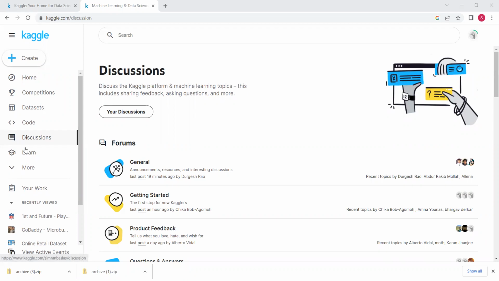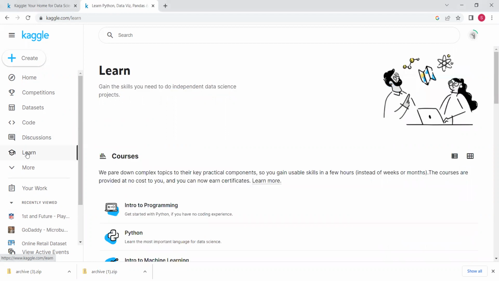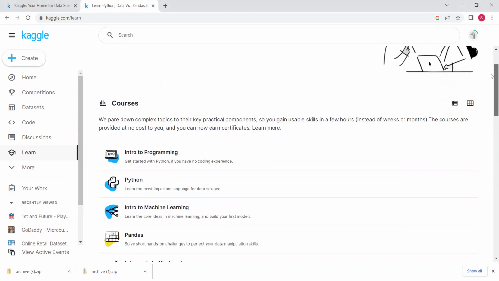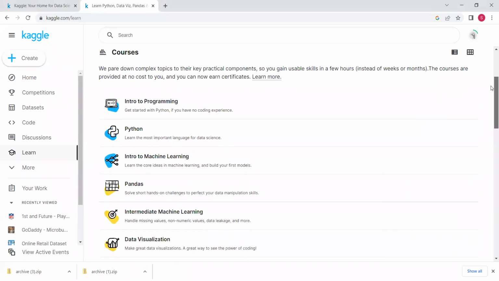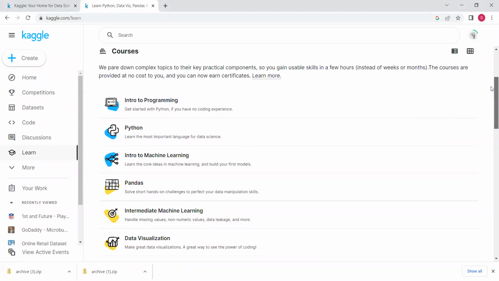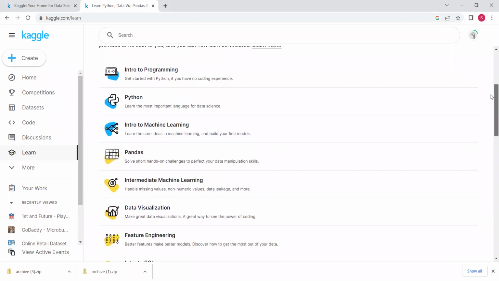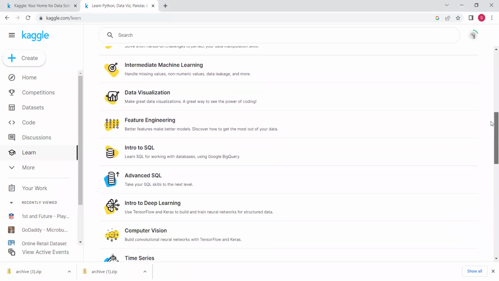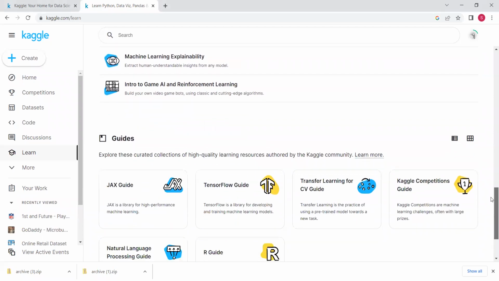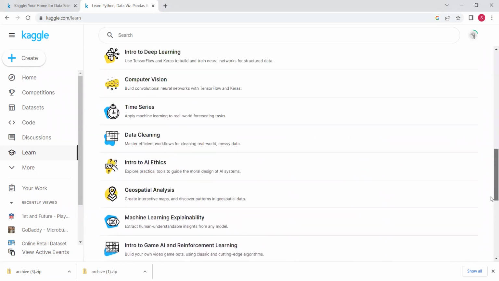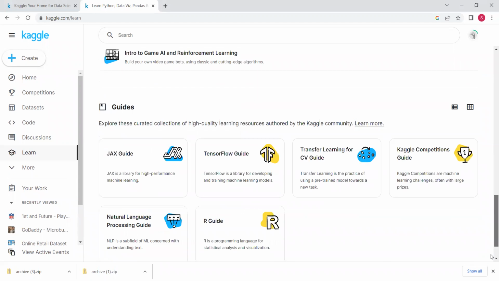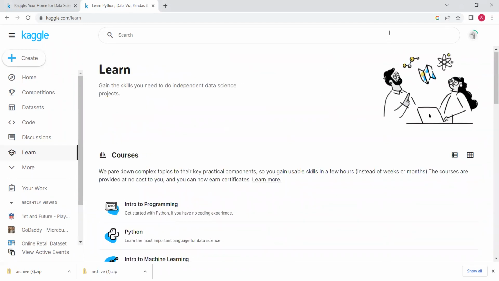One more thing is that on the left-hand side of the menu, there is a tab called Learn. On clicking the Learn tab, you can see the courses. Kaggle also provides some courses at no cost, and you can earn certificates from here. There are courses like Intro to Programming and Python. These are free-of-cost courses that you can learn from. Guides are also available here. So you can do courses, read guides, and I think that's all about Kaggle.